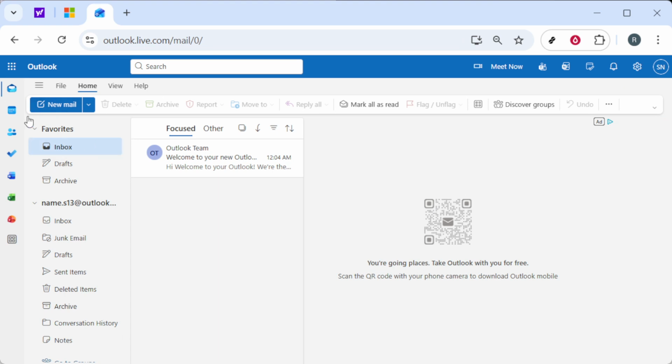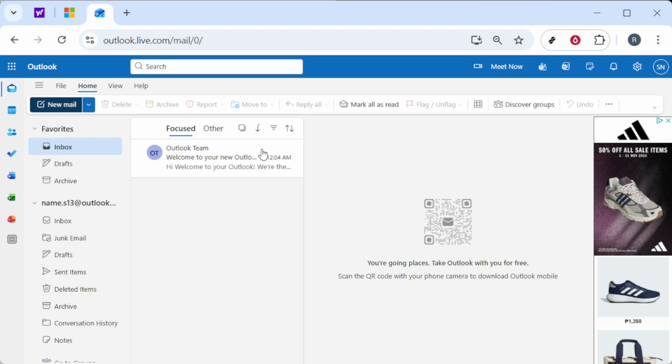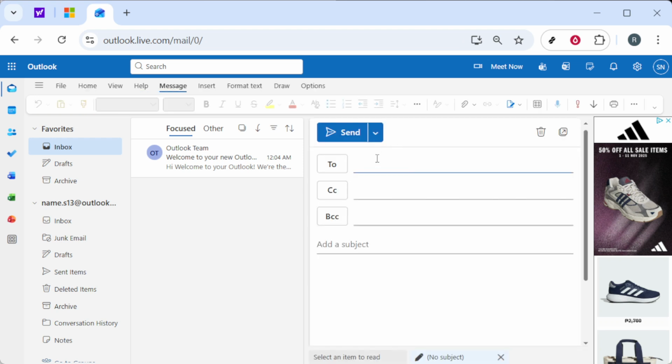Click New Mail to open a fresh message window. Begin by entering the recipient's email address in the To field. Double check spelling here to avoid bounce backs. If you're sending to more than one person, you can add additional addresses now. Next, type a clear, concise subject line so your recipient knows exactly what your message is about at a glance.